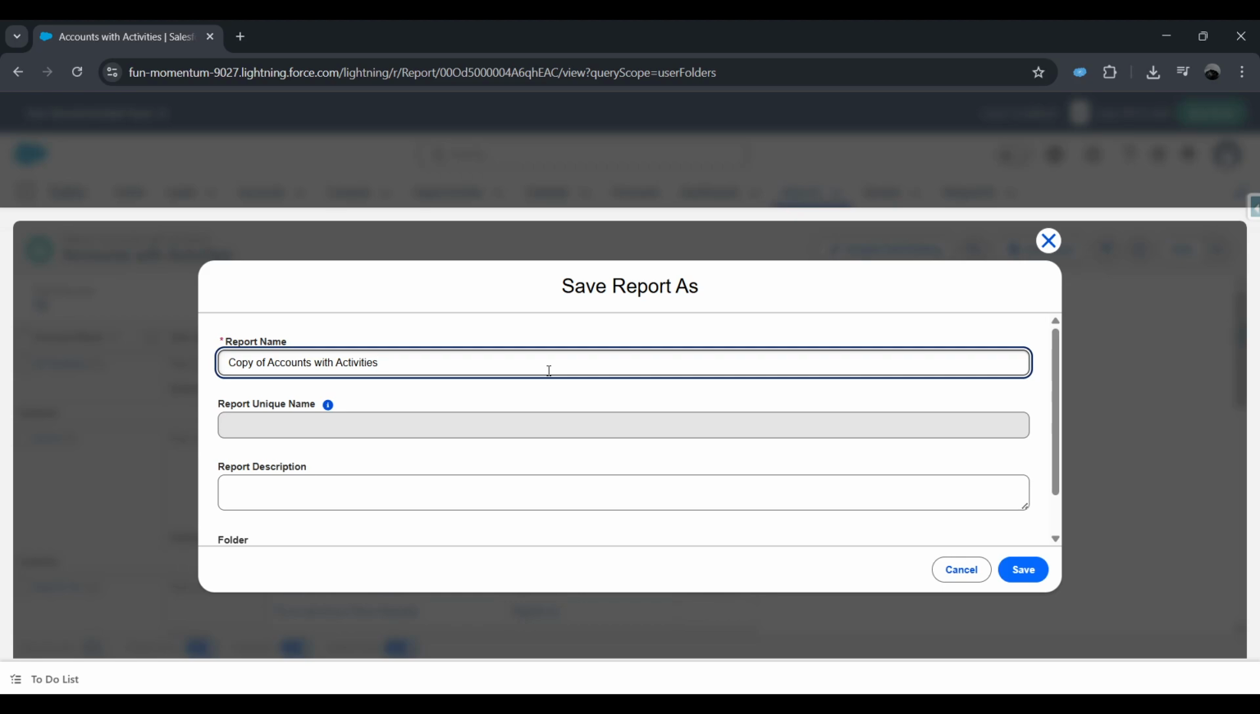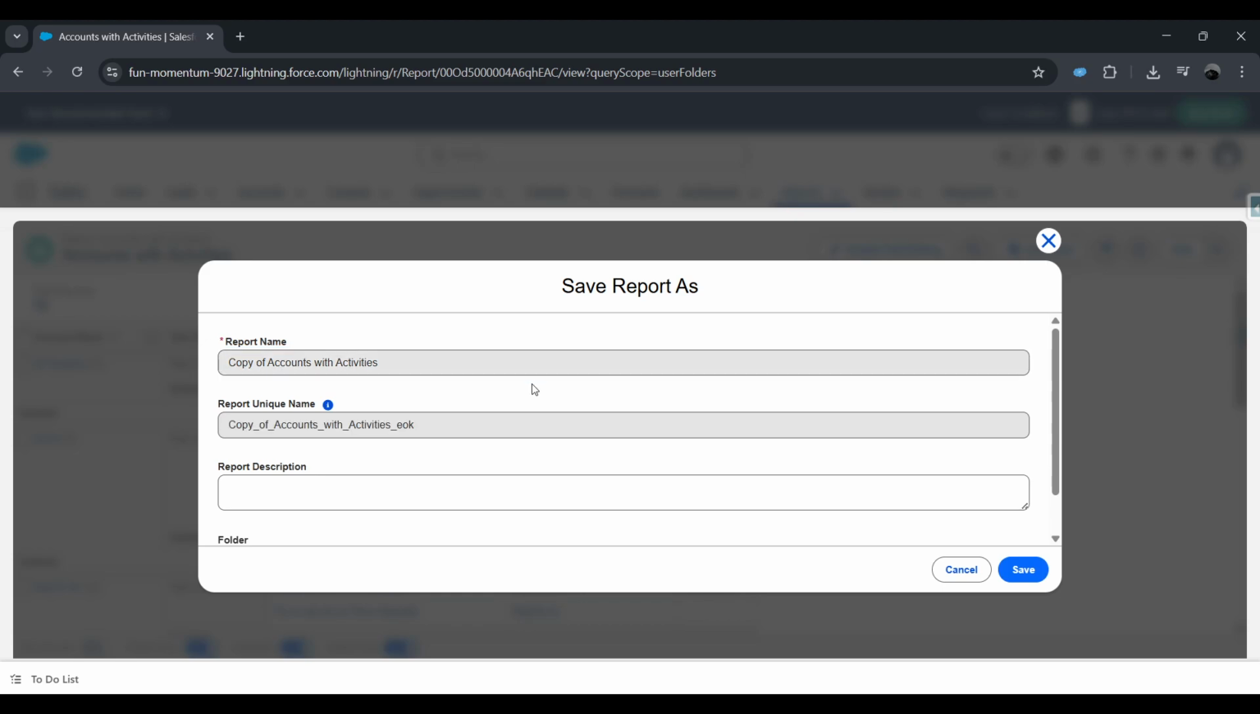A dialog box will now pop up prompting you to configure your cloned report. In the report name field, enter a new name for your cloned report. Choose something descriptive that helps you distinguish it from the original and clearly identifies its purpose.